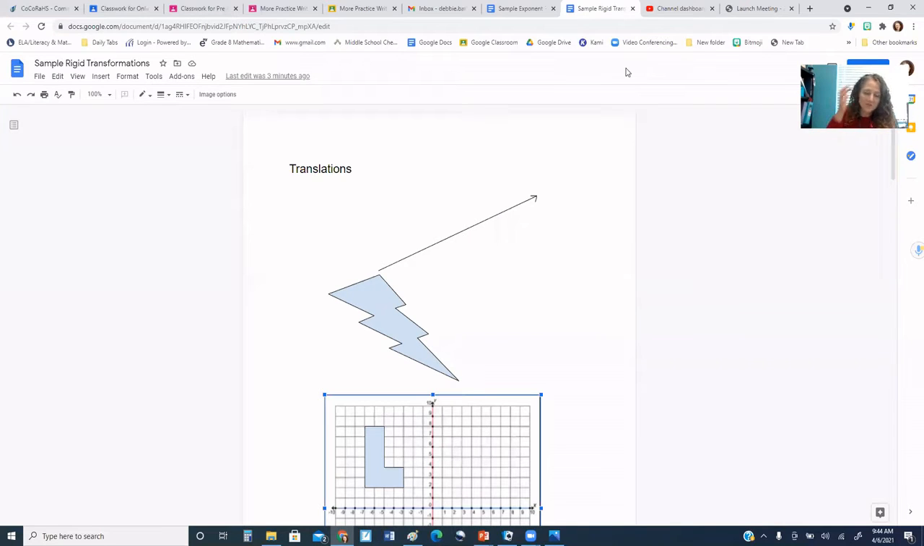All right, time for the crash course review on your rigid transformations. You guys remember rigid transformations? It's been a minute or two. So some of these are going to be a little bit difficult to do on the computer, but we're going to do our best, okay?